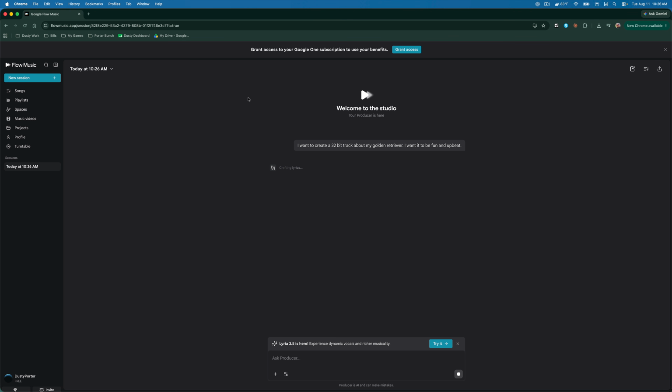If you do have a Google One account, you'll see something at the top that says grant access to your Google One account. You'll want to do that if you have it. As you can see, as the song begins to generate, you'll see the percentages as far as how far it is. And then if it has lyrics, it will go ahead and create those for you there. You can scroll them as it creates the music track itself. Now, with anything with AI, you can always optimize and make it better as you go.